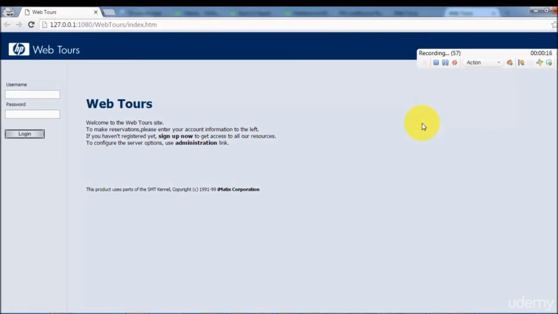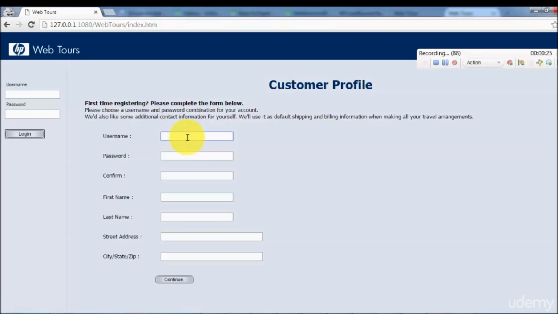A new browser is started and whatever task you want to perform, first I want to go to the sign up. So I'm going to the sign up and here I'm giving testing word as a username and testing as a password. So I'm giving all the information. Click on continue.